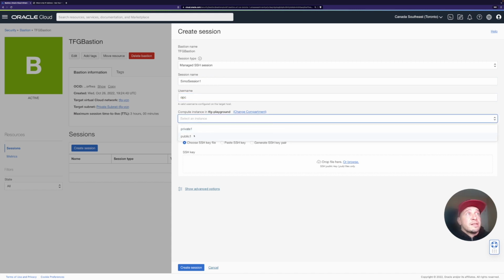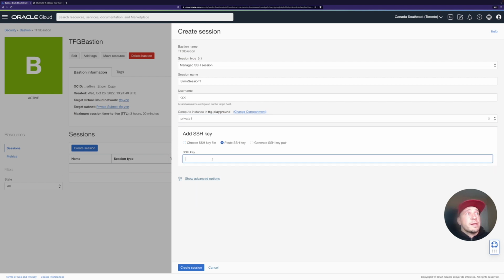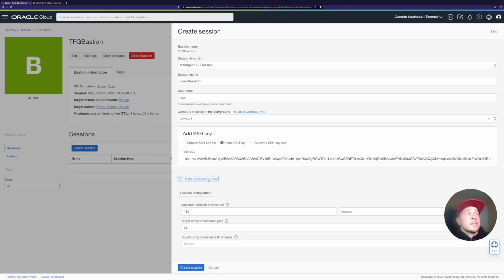I'll select the instance that I have in this compartment. So now I'm just gonna use the private instance. I'm gonna paste the public SSH key that I have. This will be for the session. So you will basically have a key for the session and then a key for the instance as well. So basically two authentication keys needed.